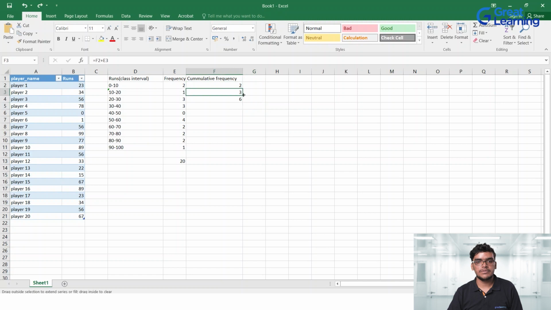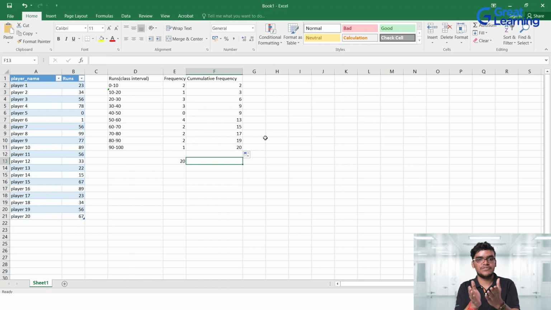If I'm dragging it from here, you can see that I am getting my cumulative frequency. This is basically a feature of Excel. Here I have simply written the formula, and Excel already understands it, and then we can calculate the cumulative frequency.